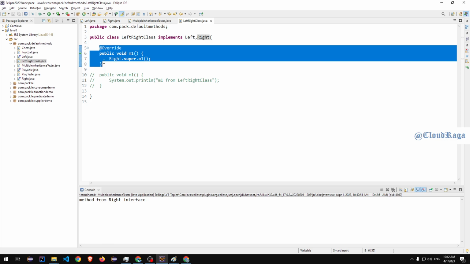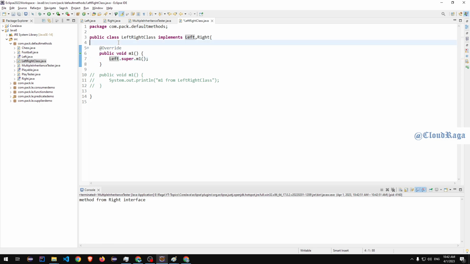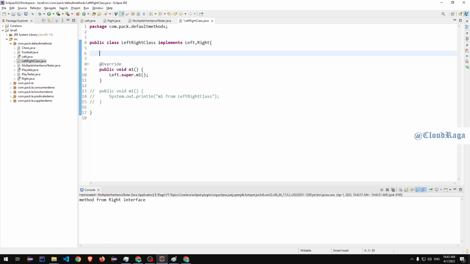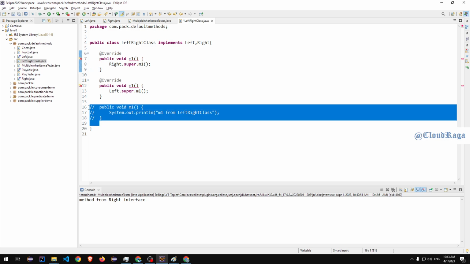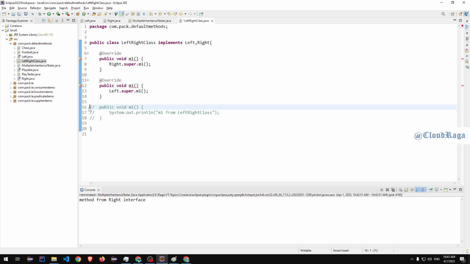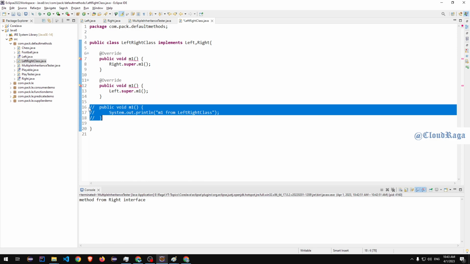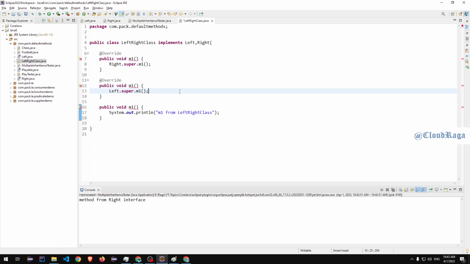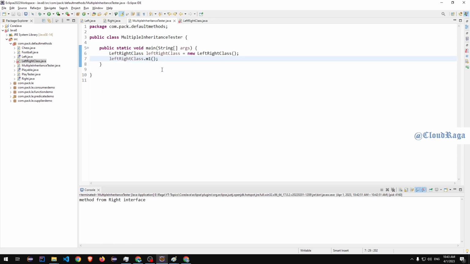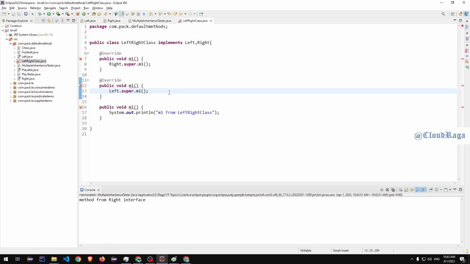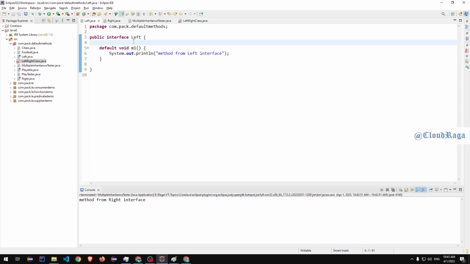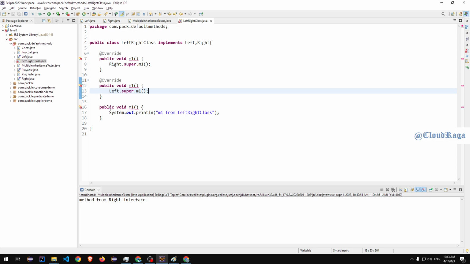So it's totally up to the implementation, either left or right. It's totally about how you want to move with the requirement. Either you can have your own implementation and not call any method, or you can have the left implementation or the right implementation. So that's how you can deal with multiple inheritance. You won't get any error. It's totally up to where you want to implement from, or if you want to give your own implementation, better go with your own approach. Otherwise, if you want to call, you can call this way.